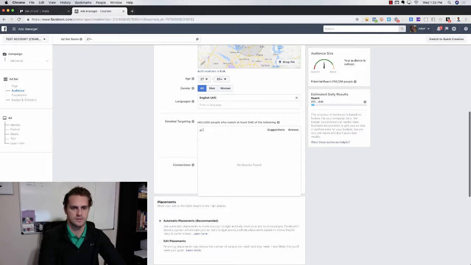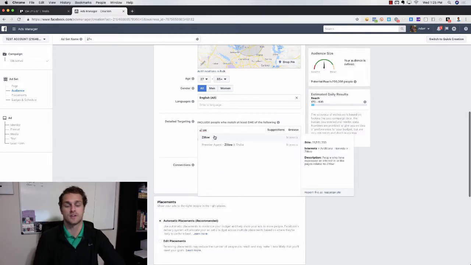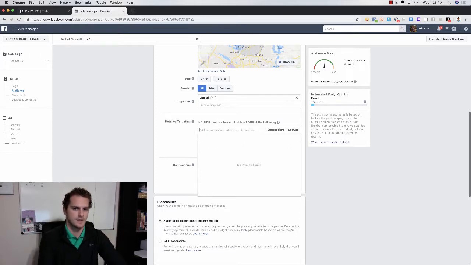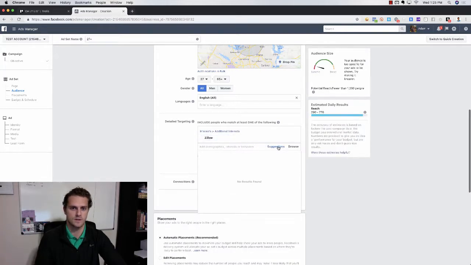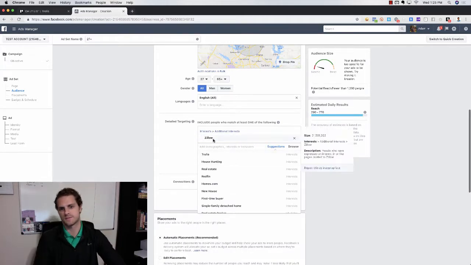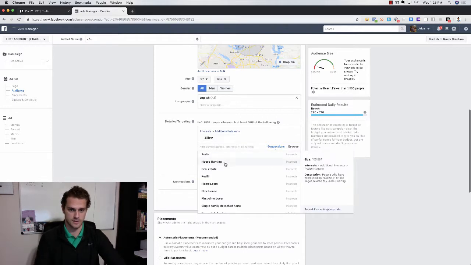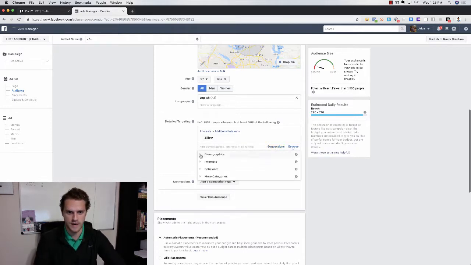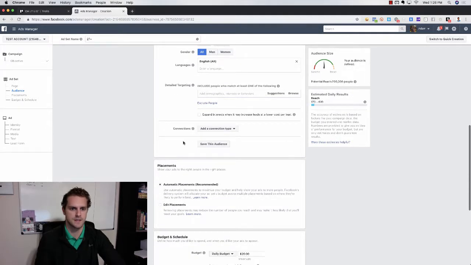So for real estate, a lot of people are interested in looking up homes on Zillow, right? So interest would be Zillow. I'm just trying to give you guys, and then if you type something in here, then Facebook will give you suggestions based on what you entered, right? It's pretty cool. So obviously Zillow and Trulia are really closely related. You can also browse here, see all the demographics, you can see education, life events, are they parents? You can go way down this rabbit hole, right? So for this video, we're just gonna leave this empty.